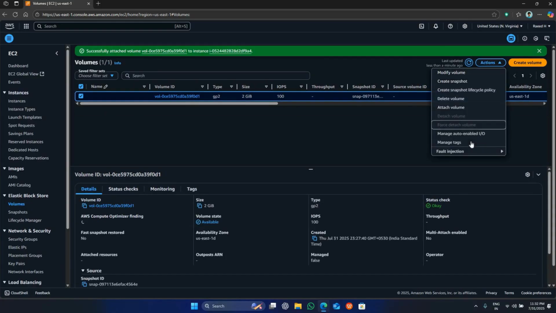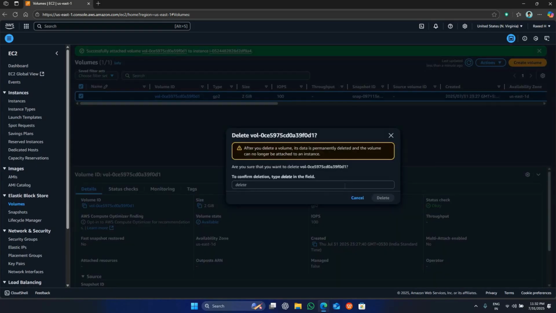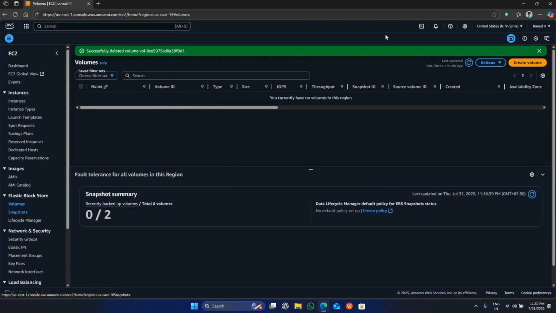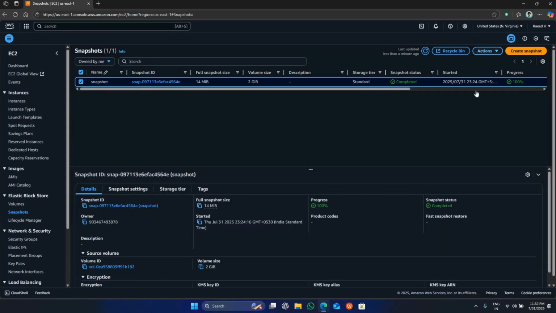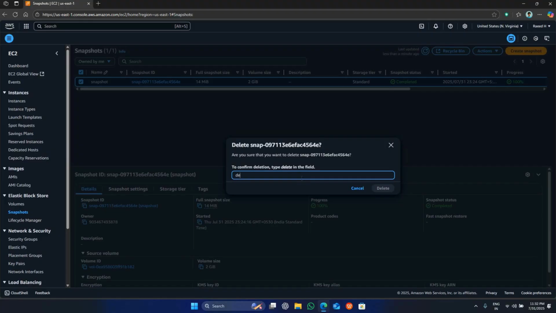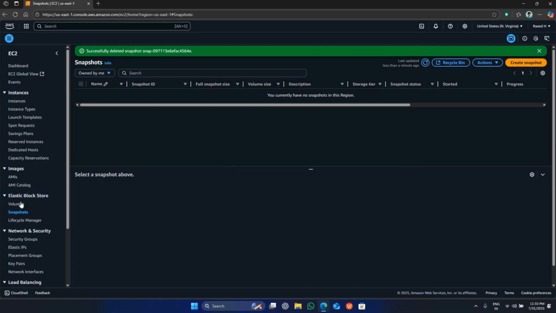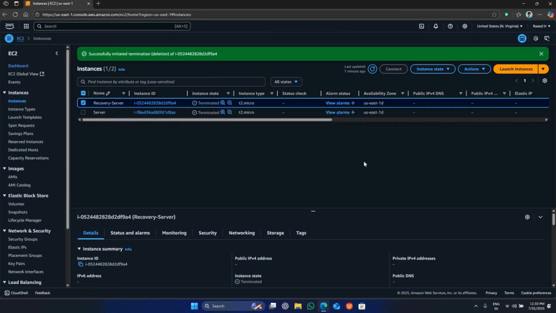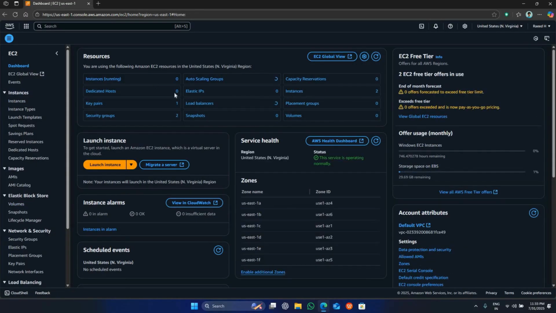We'll go ahead and delete this, and delete the snapshot, because you don't want to be charged extra. Everything is deleted, volumes are deleted, instances are terminated. Go to my dashboard, everything is deleted. I have nothing.